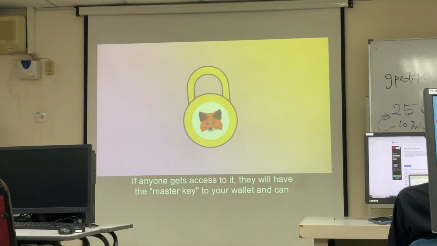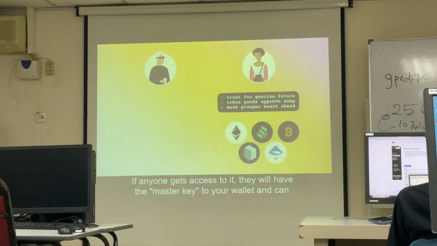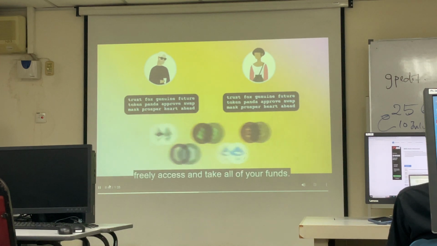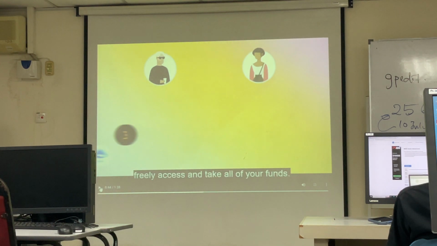If anyone gets access to it, they will have the master key to your wallet and can freely access and take all of your funds. So just now I'm showing you that if you give your master key to somebody, or somebody takes your master key, they can take all your money from your wallet. This is what I said is not a good habit, to show you the good practice, to show you my master key and project it on the screen here.